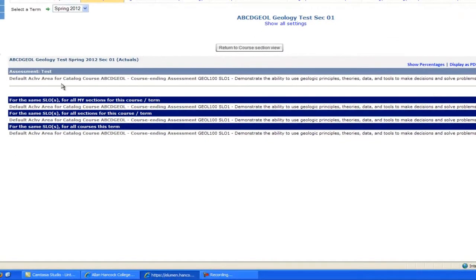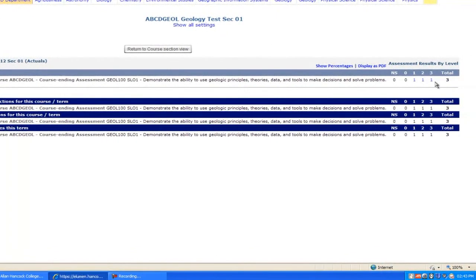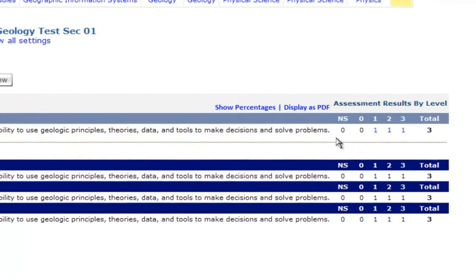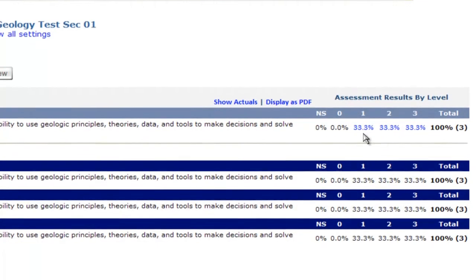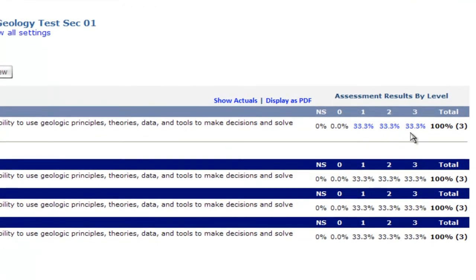You want to now look at this. It has the course, the SLO that was being assessed, and the listing of all the scores received by those number of students. So in this case here, I had 3 students total, and each one earned a score of either 3, 2, or 1. NS in this particular case stands for the NA, where you entered the student scores. I like to look at this as percentages, so you may click on Show Percentages, and that converts everything to percentages here. So 33 1/3% received a 1 or a 2 or a 3 respectively for that SLO.